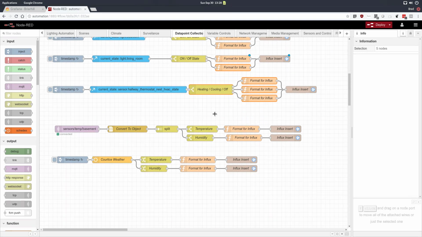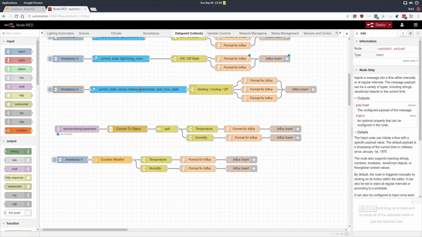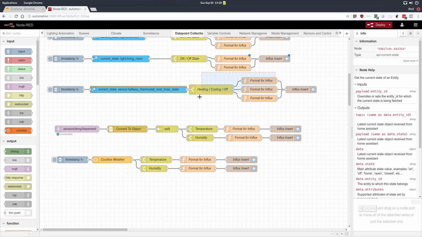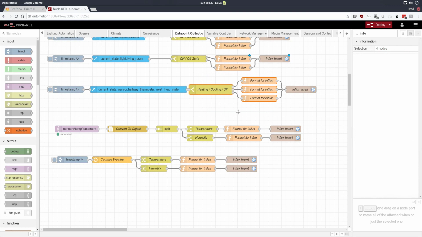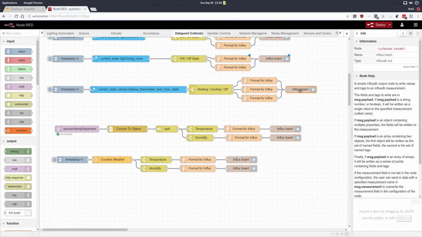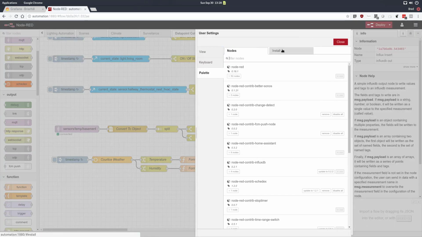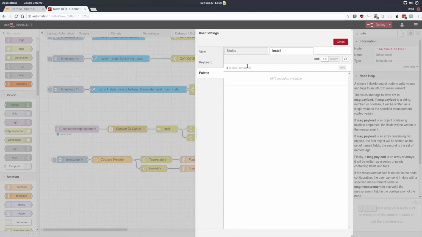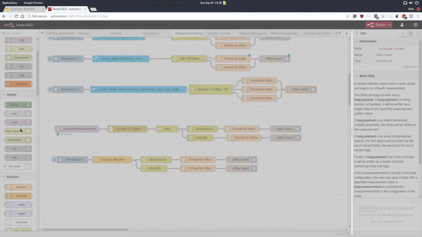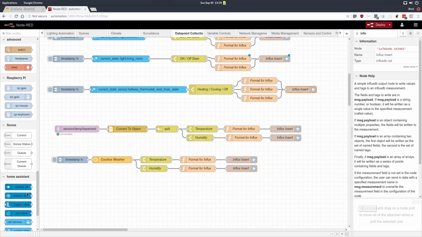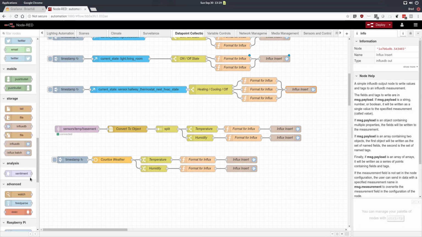There's four parts that these are made up of. There's an initiator, there's a data source, there's data manipulation or data formatting, and then there's the actual Influx insert. The Influx insert is the only piece here that's coming from a node type that we haven't installed yet. So if you go to your manage palette section and you go to install, you search for Influx, and it's this guy right here, node-red-contrib-influxdb, and that'll give you the Influx output node that we're going to use to actually write to our database, and that's this guy right here.